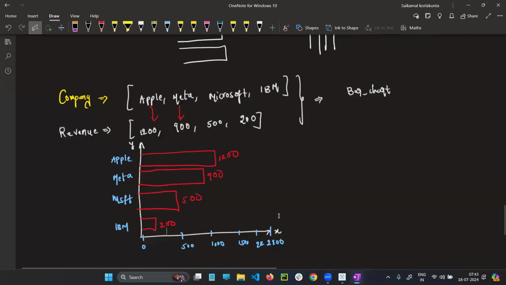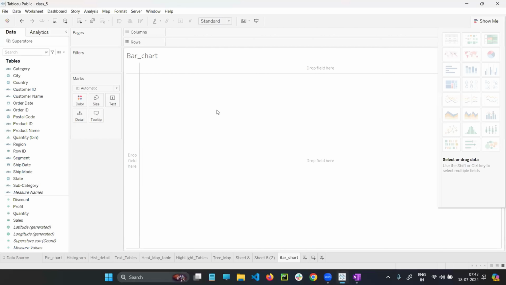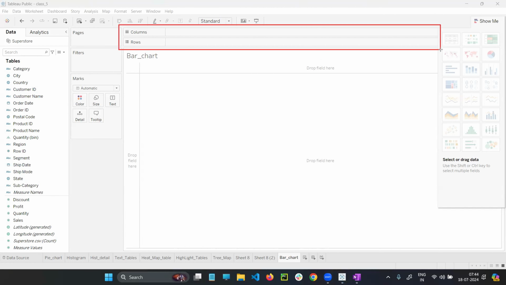So now what I'm going to take, I'm going to take the products and their sales. So now you tell me, product should be in the x-axis or in the y-axis? Yes, product should be in the y-axis. And in the x-axis, the sales should be there. Now you can see here two options. I already told you yesterday also. Here you can see two options.